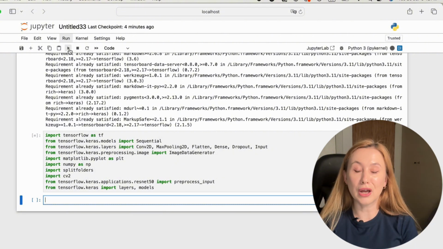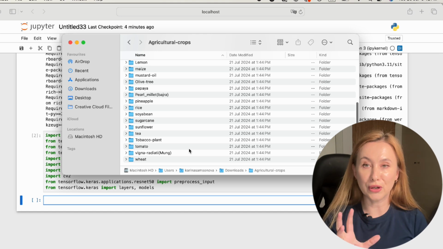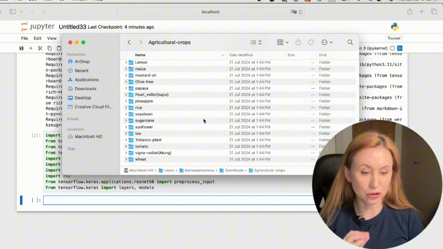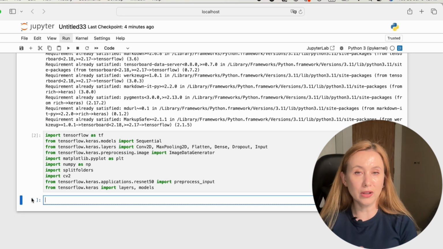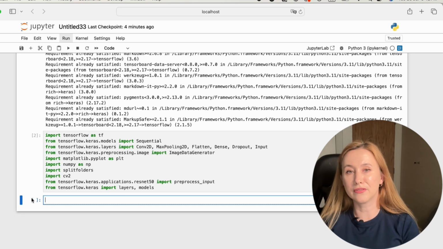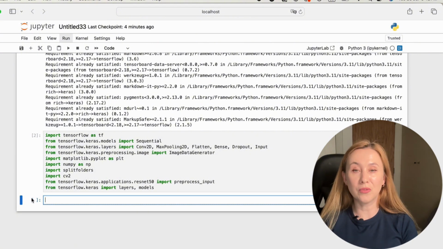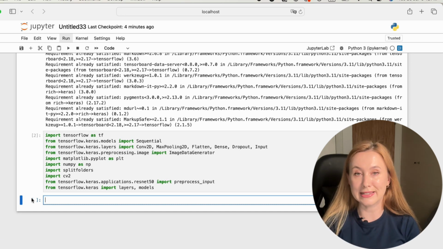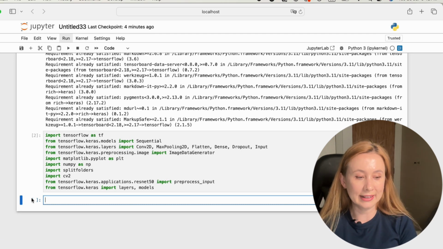We need to read our files. So when you follow the link to the dataset, you will download a big folder, agricultural crops, that has plenty of little subfolders. In all other projects, we read the file, then we analyze the file, clean it, and create the model. In this one, once we read our files, we will split it into 3 sets. So we will split it into training dataset, testing dataset, and validation dataset. So 80% training, 10% validation, and 10% test.